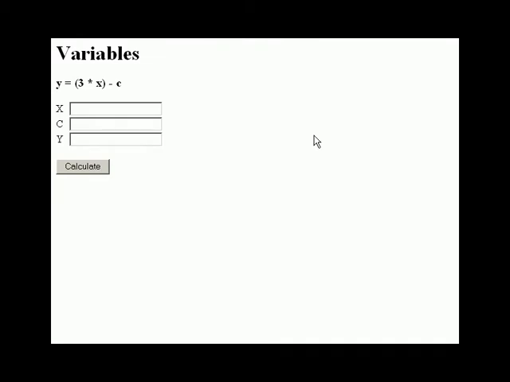We have a variable named x, a variable named c, and a variable named y. If you store a certain value as x or c, make y equal to the value of this equation. In this equation, y equals 3 times x minus c. Whatever I type in here for x will affect this x. Whatever I type in here for c will affect c. And whatever these two values are will affect the outcome of y.